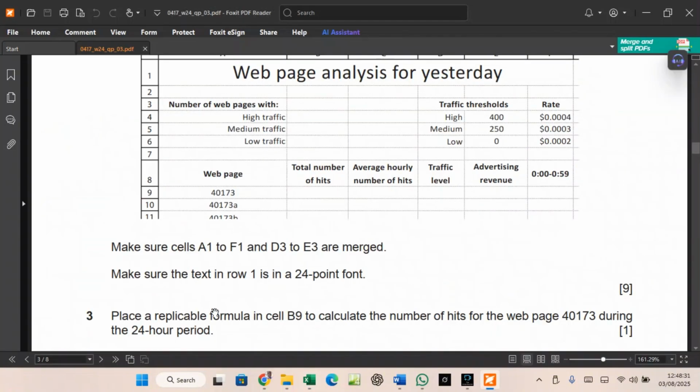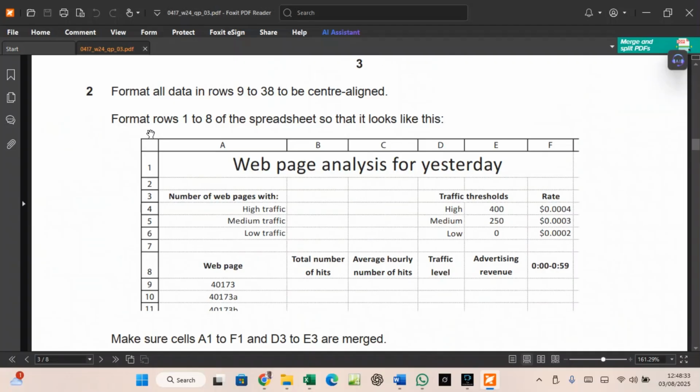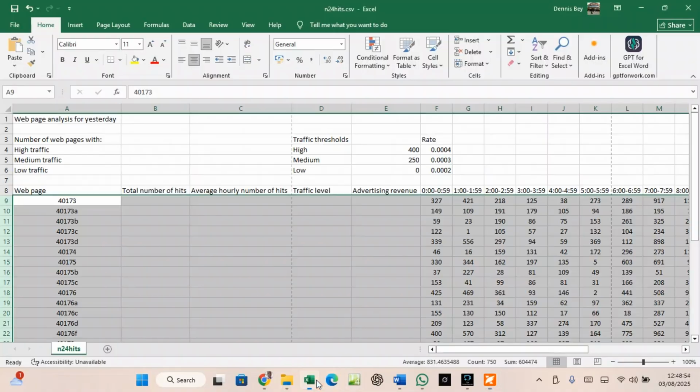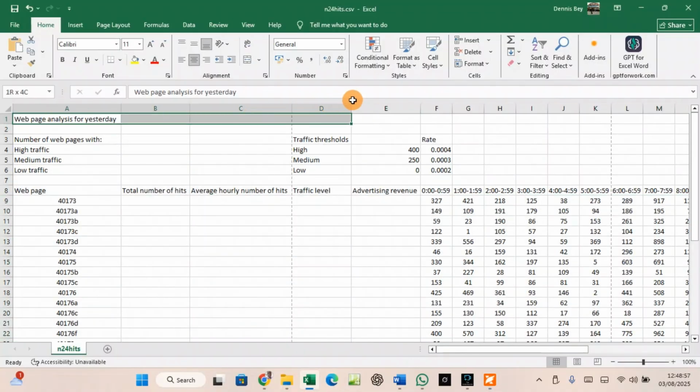Okay, next. I've done that. Format rows 1 to 8 to look like this. So it means make sure that cells A1 to F1 are merged. So I need to go and merge that. So I have to move faster up to F1. They should be merged and centered.